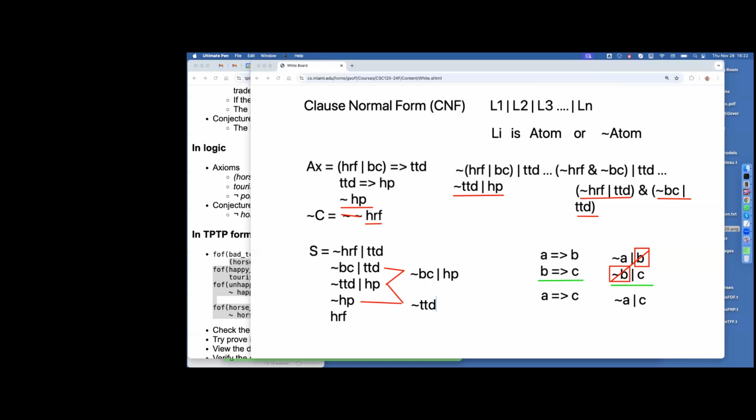And what else can we do? How about now? Which one? You want to do HRF against the top one. Yeah, so like that too. And we get TTD. Let me just put that a little bit higher. Now we can do this. TTD, not TTD. What do we get left over? Nothing. And when there's nothing left, that's false.